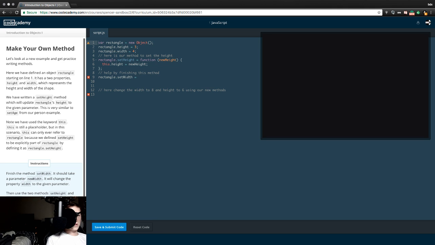Note, we have used the keyword this. This is still a placeholder, but in this scenario, this can only ever refer to rectangle because we defined setHeight to be explicitly part of a rectangle by defining it as rectangle.setHeight.